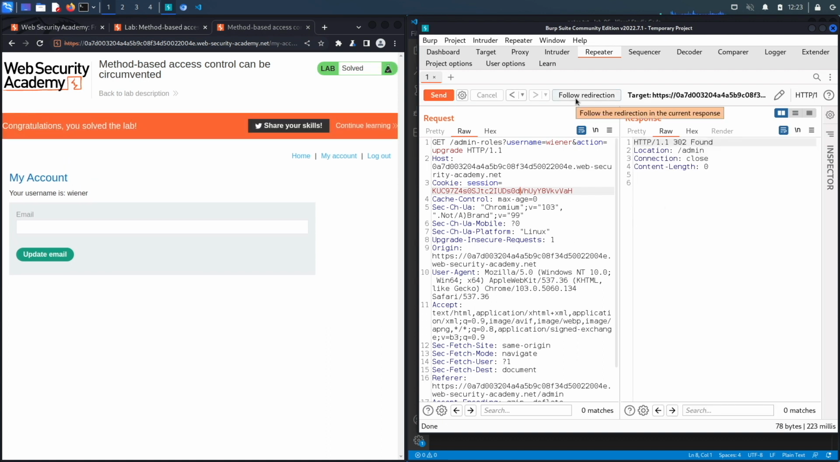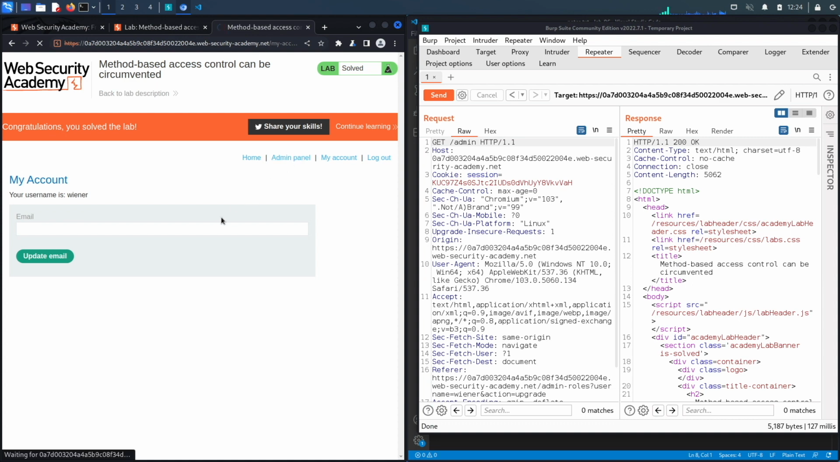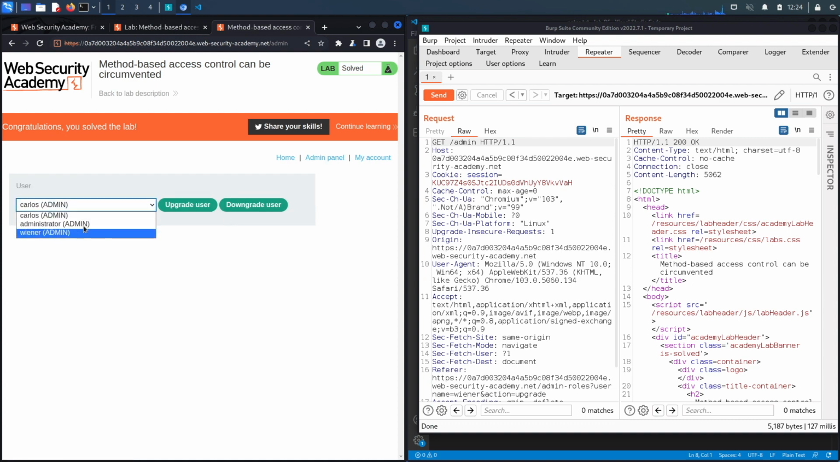So just because we didn't get an unauthorized, that's already a good sign. And then if we follow redirection, it's a 200 OK. And you could see over here, it says, congratulations, you solved the lab. If we refresh the page, we should see the admin panel because we've promoted ourselves to an admin user. All right, so we successfully completed the exercise by manually exploiting the broken access control vulnerability.